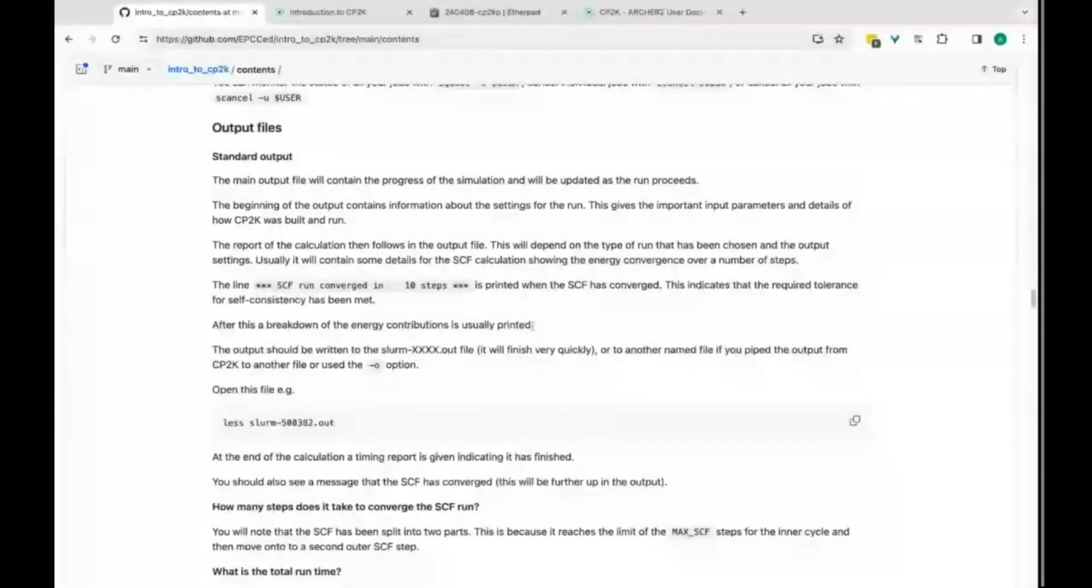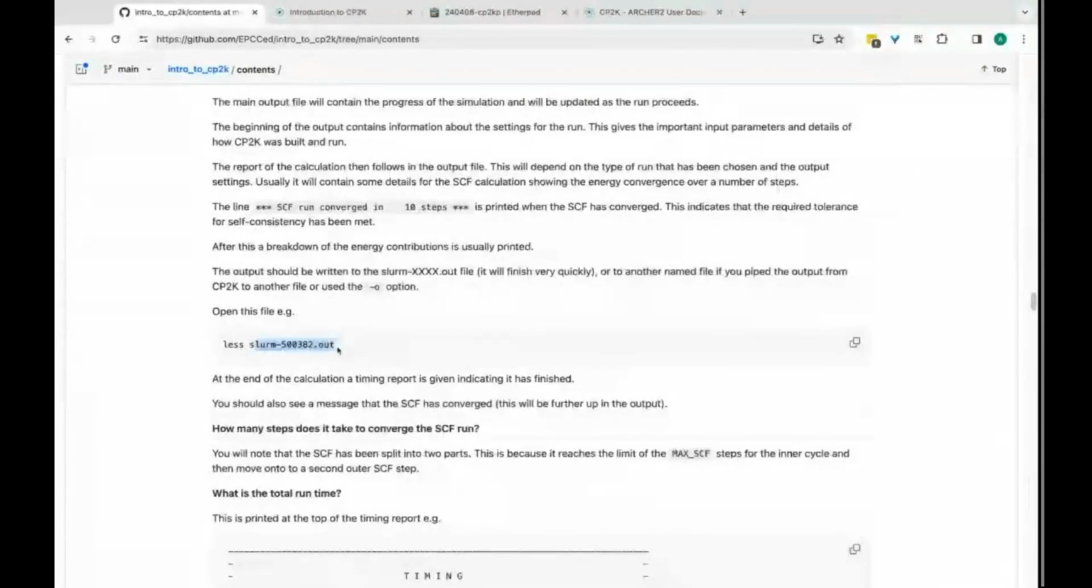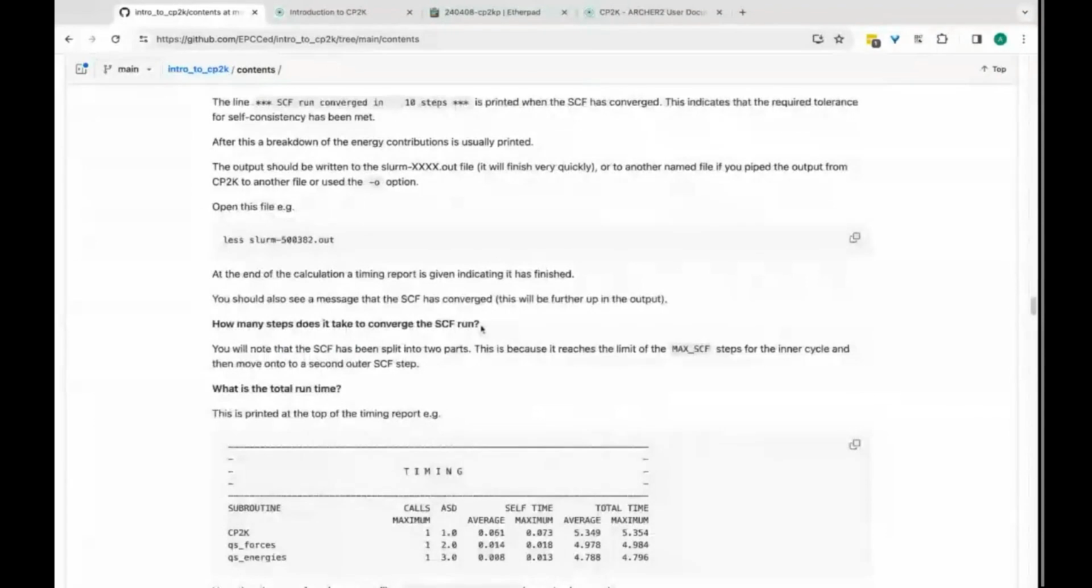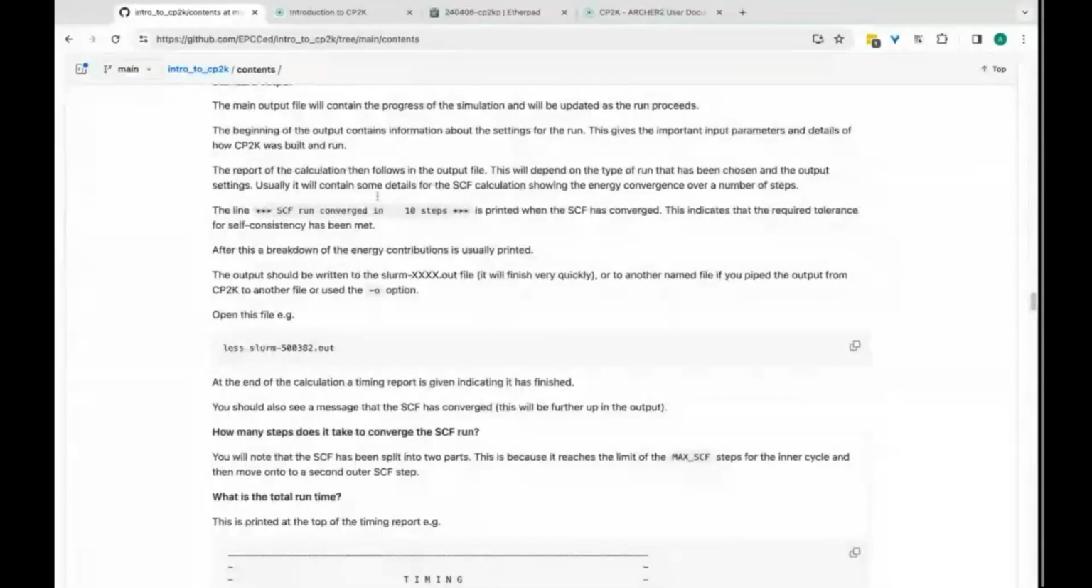So I suggest that you run the simulation, have a look at the output, whether it's Slurm or whether you've called it something else, and see how many steps it takes to converge the SCF run. Once you find that, put it in the chat. Also, if you find the total runtime, put it in the chat just to know how people are getting on.